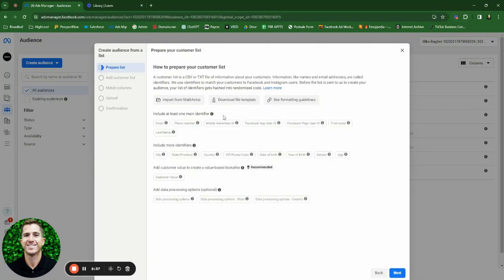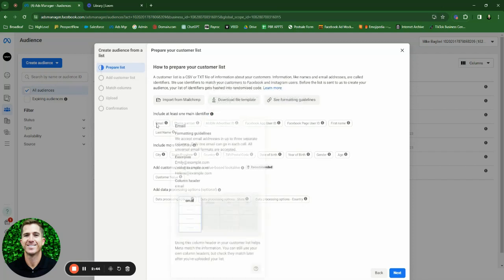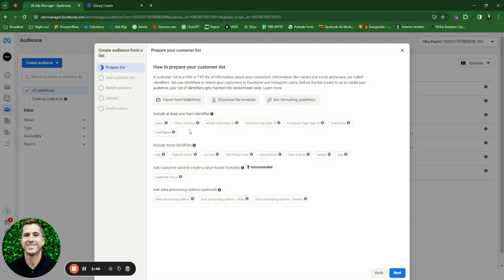So the main thing to take away from this page here is right here where it says include at least one main identifier. We want to use email or phone number. My preferred method is usually email. You can definitely use both, but email just typically tends to be the one that more people have an email list of their previous customers. If you've got your phone number too, you can upload both. But the reason I like picking one over the other, I'm going to show you on the next page.